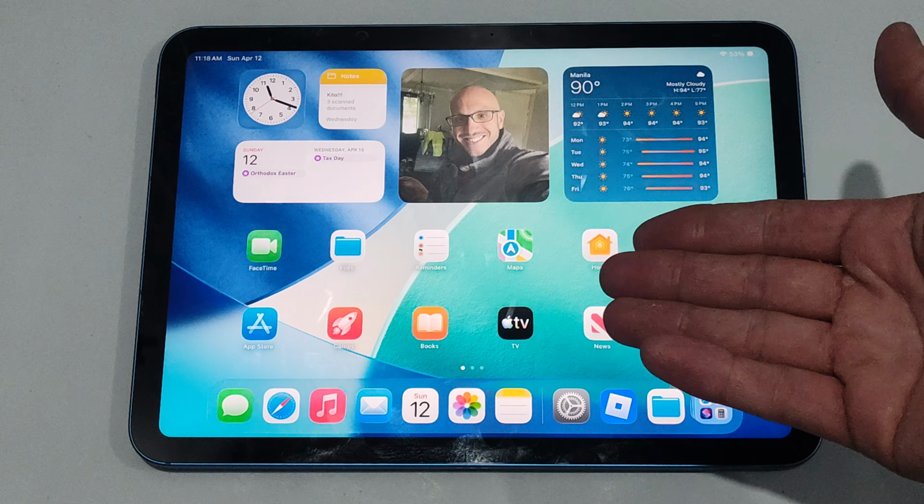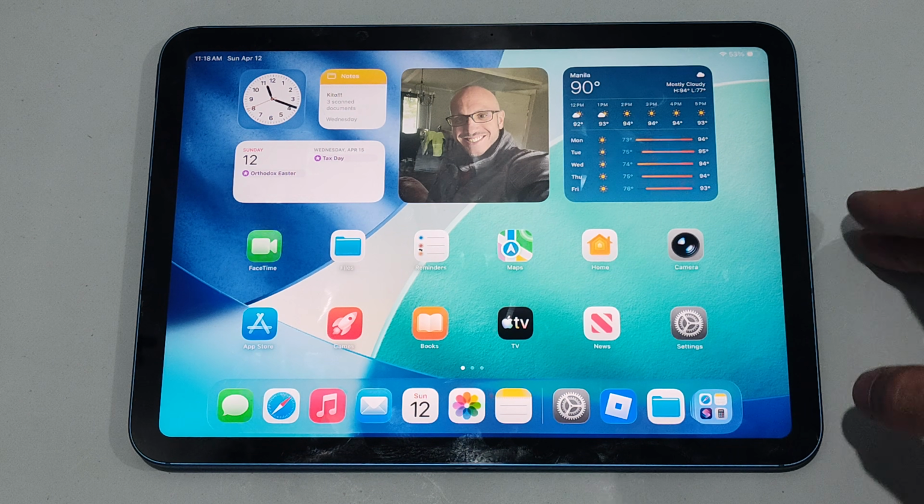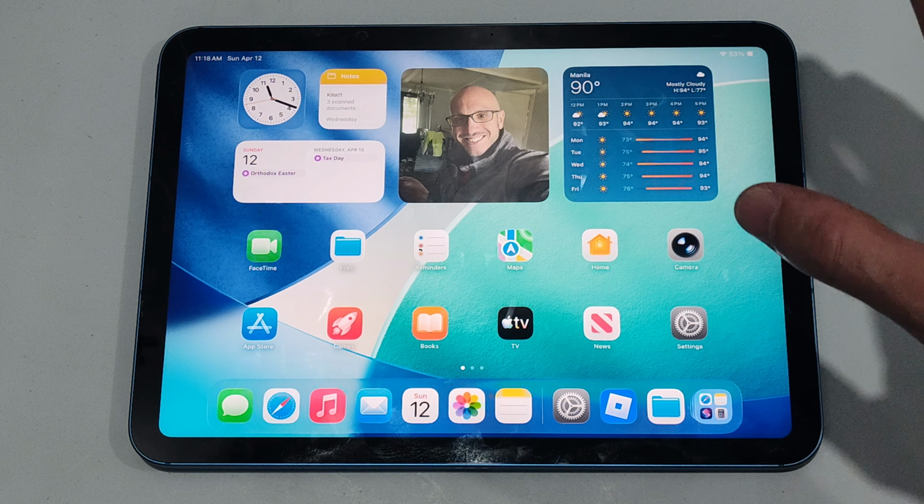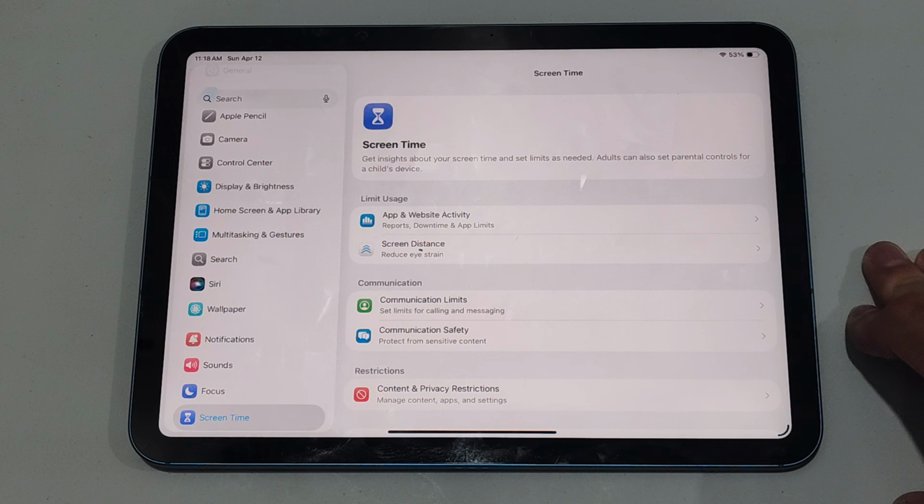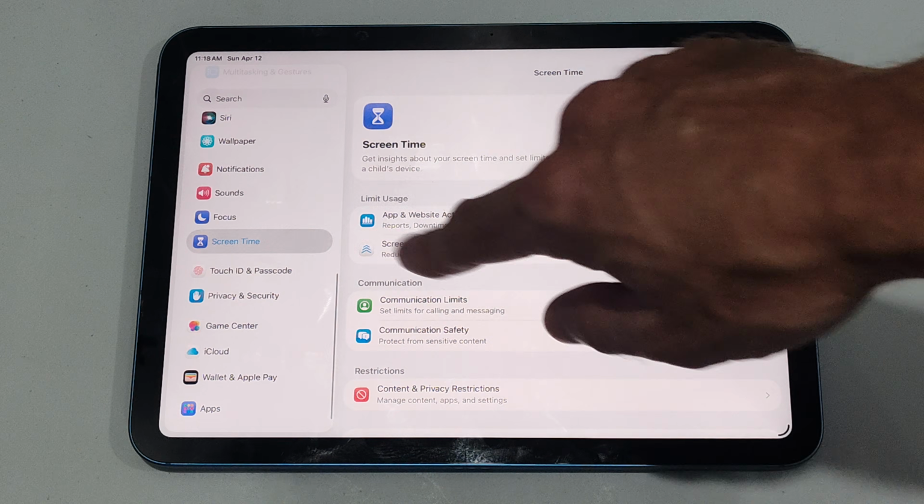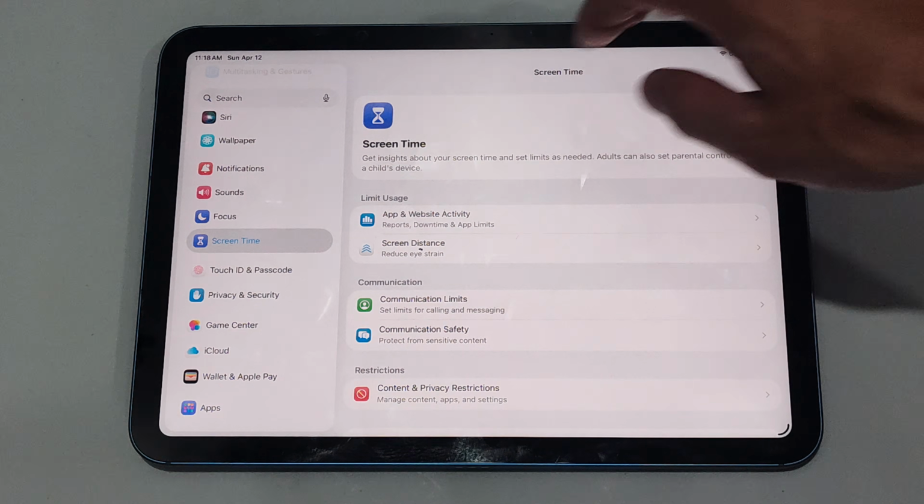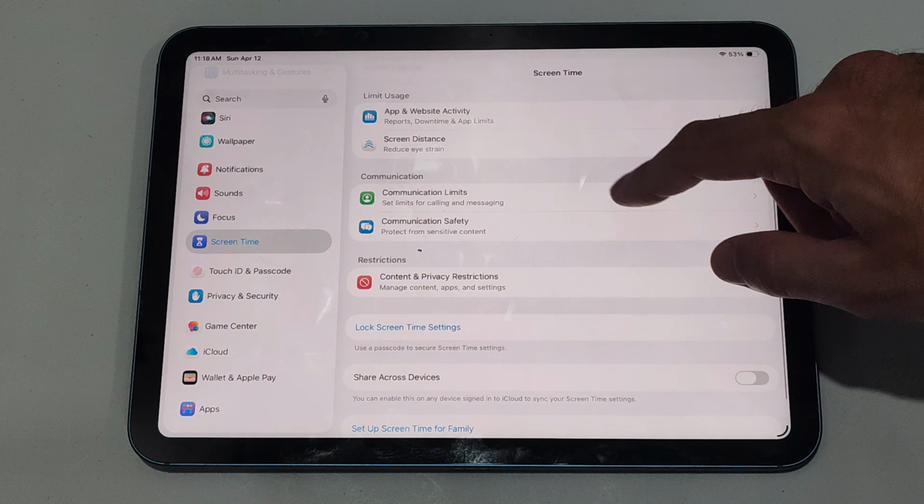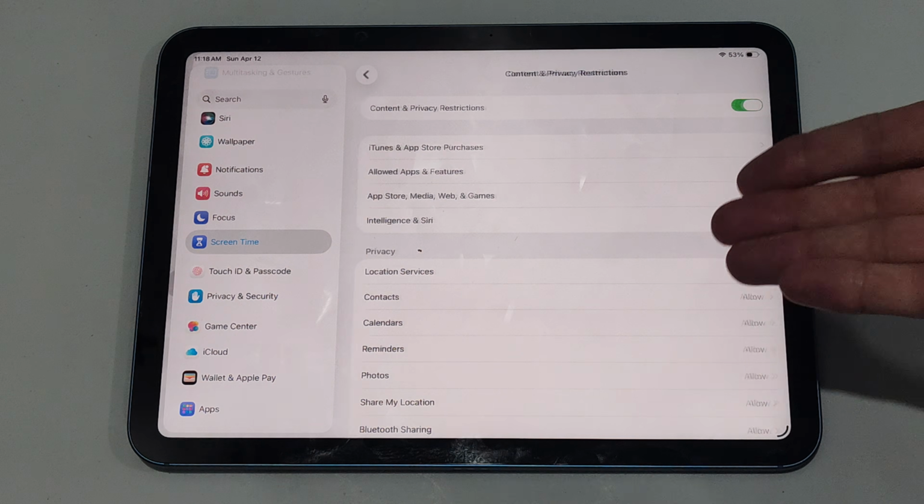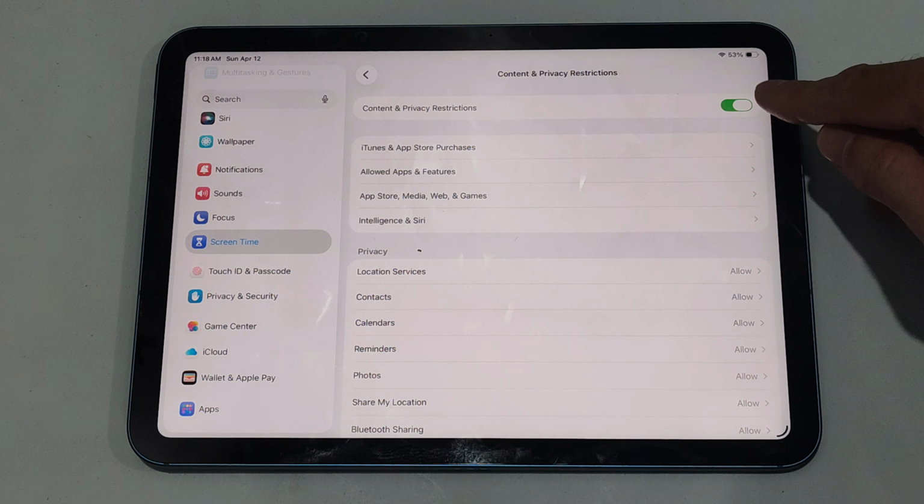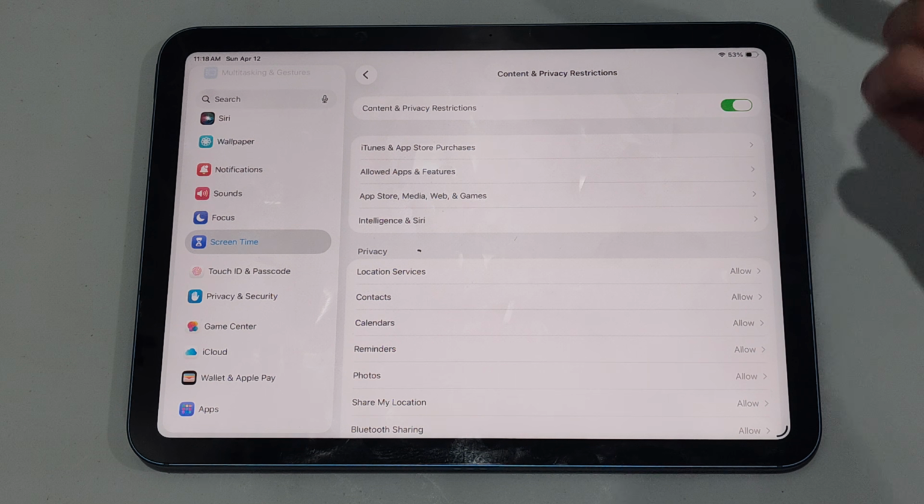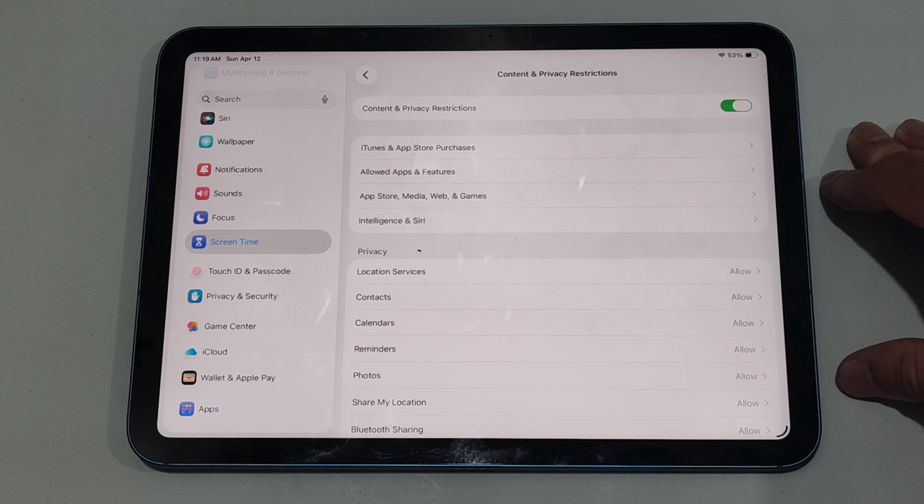Today in this video I'm going to show you how to fix if you're not able to delete applications on your iPad. So this is easy. Just go to settings right here, scroll on down, and we're looking for screen time right here. Tap screen time, then go down to content and privacy restrictions. This is pretty much your parental controls. Now I have it turned on at the top. We can just simply turn it off and that will allow you to delete them.